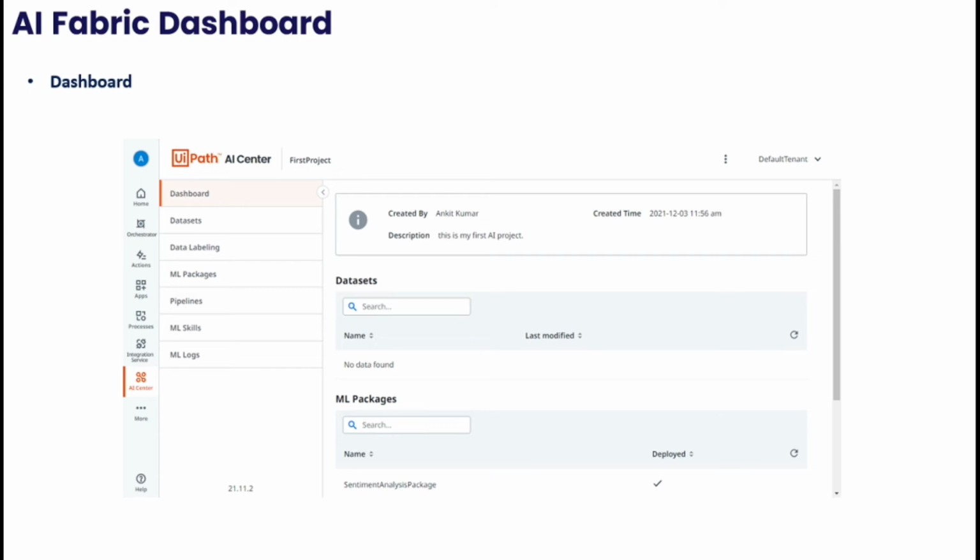And the next one is the AI Fabric dashboard. Let me give you a quick review of the AI Fabric dashboard. When someone creates an AI Fabric project, the next step is to modify the project. The dashboard section provides you all the details. We can edit or delete our project from here.